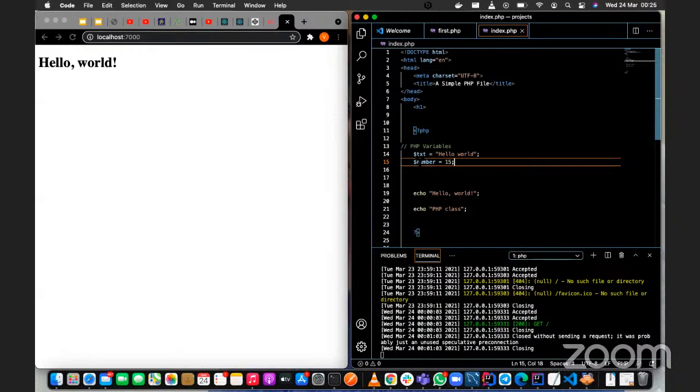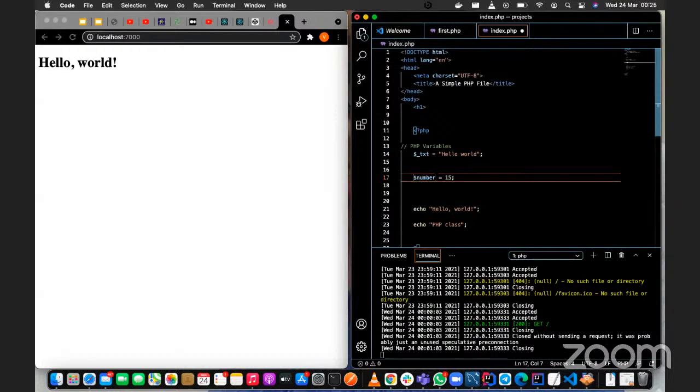Another thing to note is variable naming convention. One, all variables start with a $ sign. Two, variable names must start with a letter or the underscore character. For instance, if I do 2txt, it will throw an error. As you can see, my code editor is not even highlighting it the way it's highlighting this number variable. So this is invalid. Starting a variable with a number is invalid. It must start with a letter or with an underscore. This is valid in PHP. This is also valid in PHP. But you cannot start variable names with numbers.